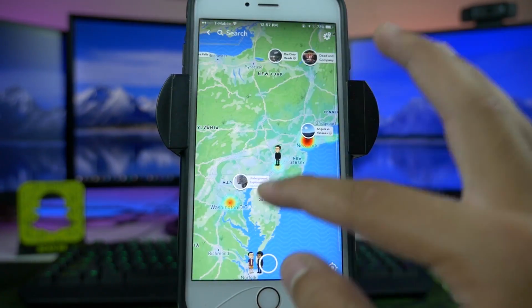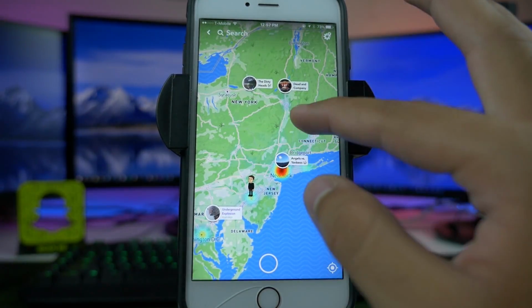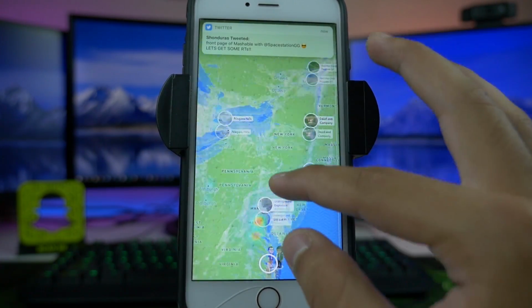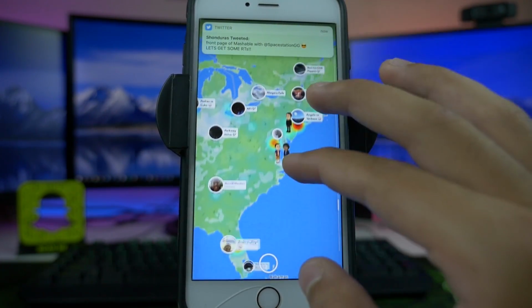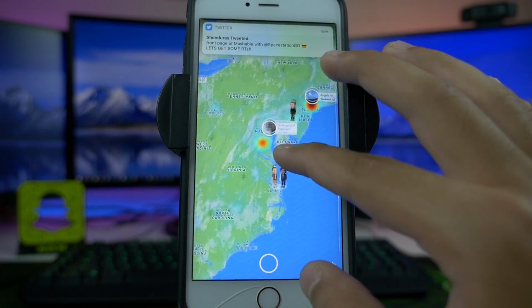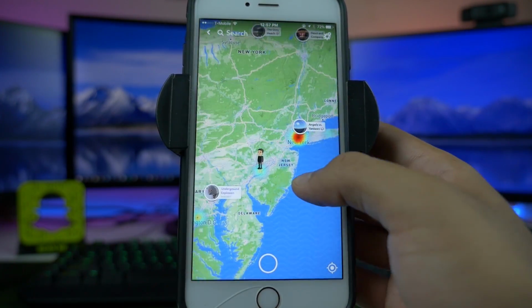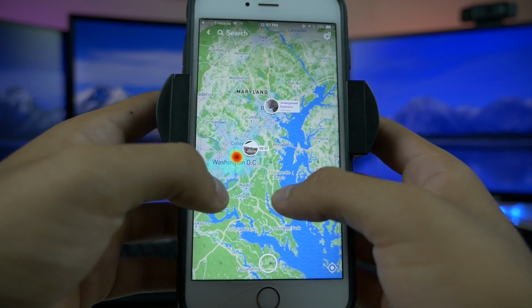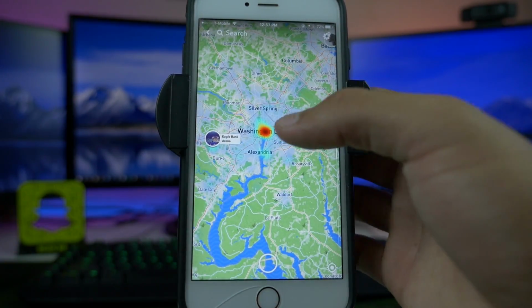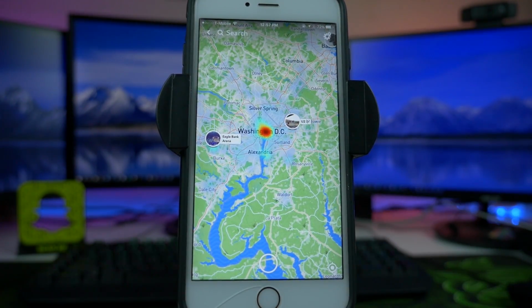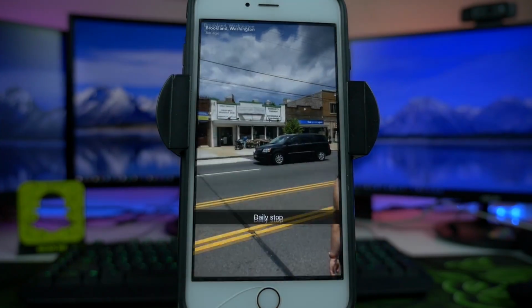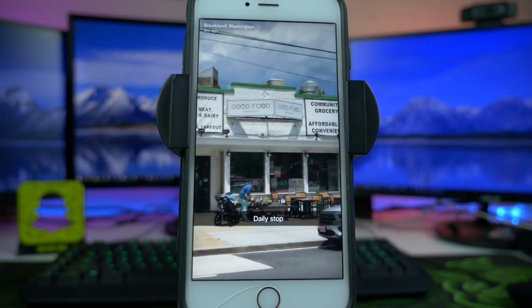As opposed to seeing those little things that are happening up there in the New York area, and right there on the outskirts, Niagara Falls and all that good stuff, you can see that we have these red heat maps, and that's going to be essentially where the most people are posting their content. So if we click there in the DC area, it's going to bring up basically that general area.